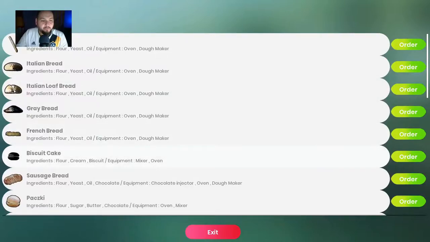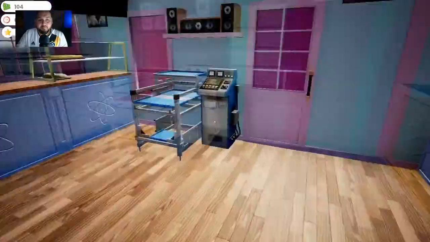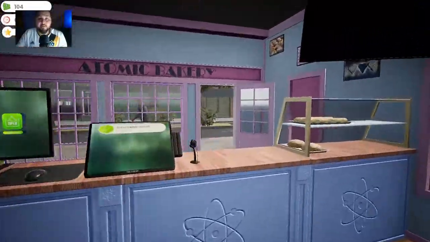Flour, yeast, oil. So, okay, so from French bread and above. Let's go with French then. Je t'aime le français.